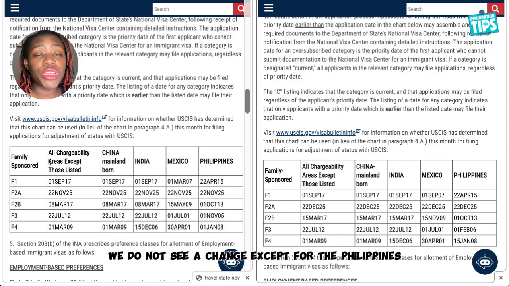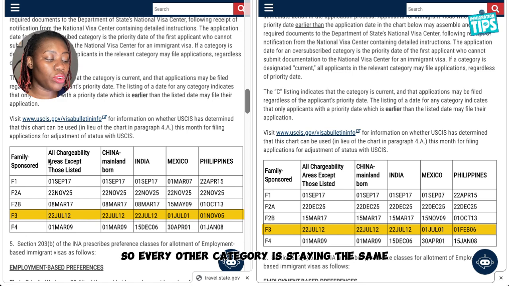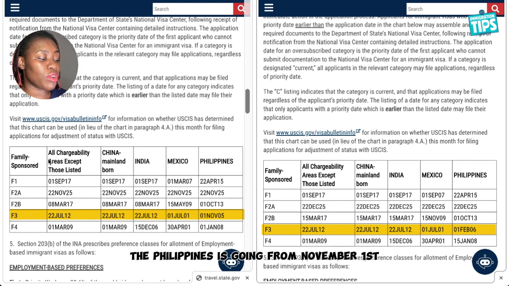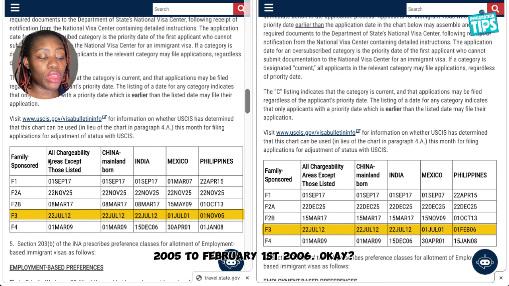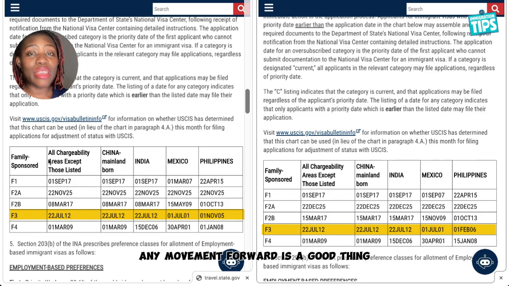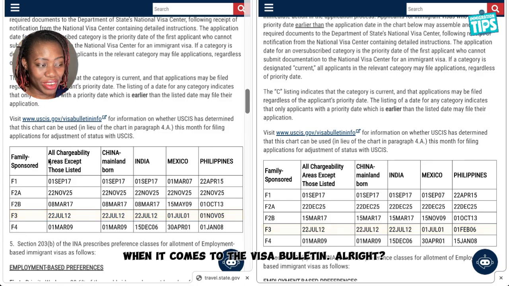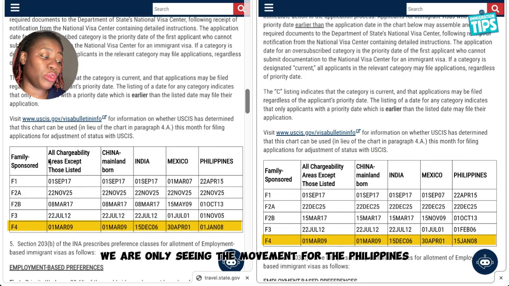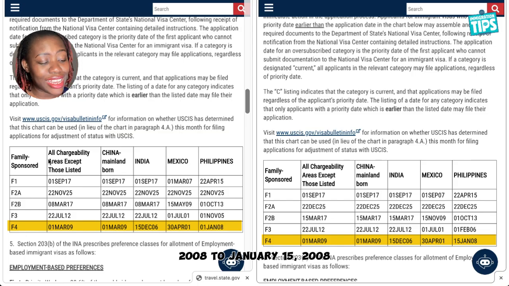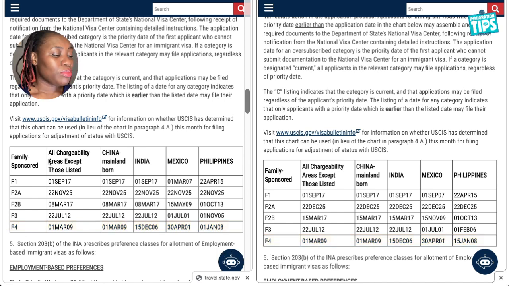For F3, we do not see a change except for the Philippines. So every other category is staying the same. The Philippines is going from November 1st, 2005 to February 1st, 2006. Okay, it's a few months, but again, any movement forward is a good thing when it comes to the visa bulletin. All right. And then for F4, we are only seeing the movement for the Philippines. It is going from January 1st, 2008 to January 15, 2008. Not a huge jump, but movement is welcome.